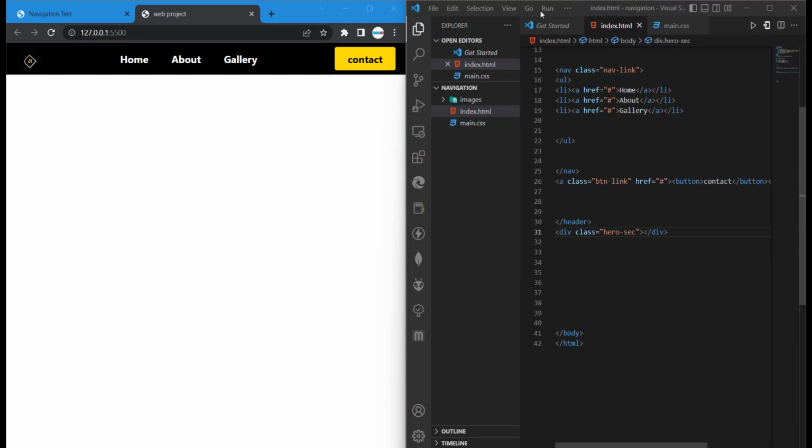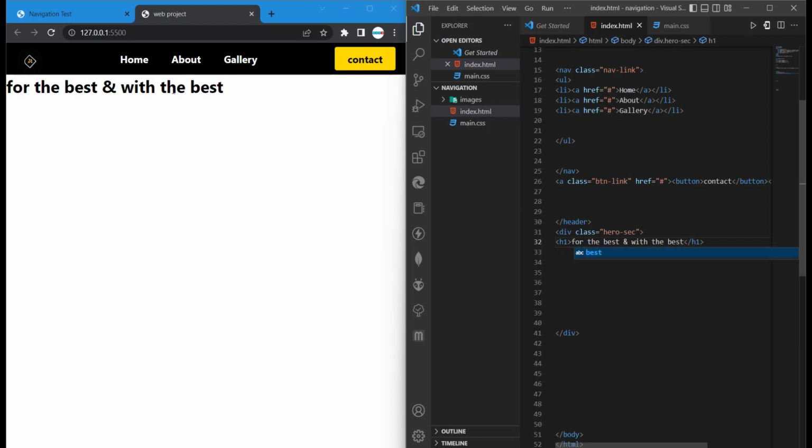So we've done the hero sec, and inside here is where we are going to do our coding for this site. Let's structure it. First, let's create an h1 tag. Inside the h1 tag we are going to type: for the best, and with the best. So let's see what happens. For the best and with the best. You can capitalize the f.